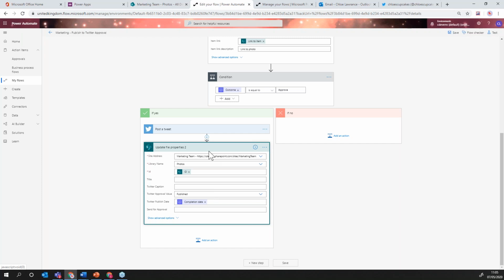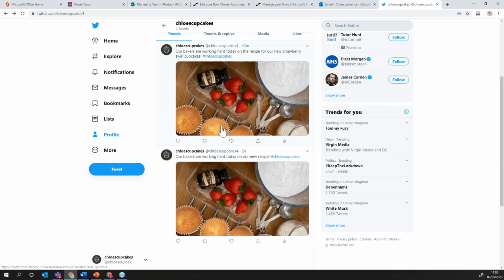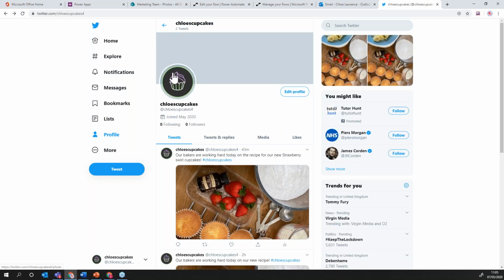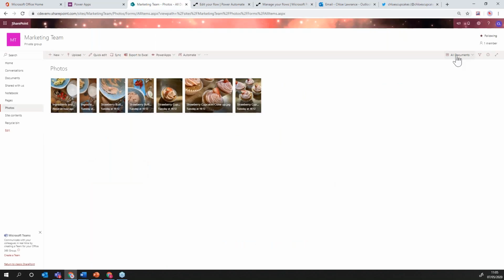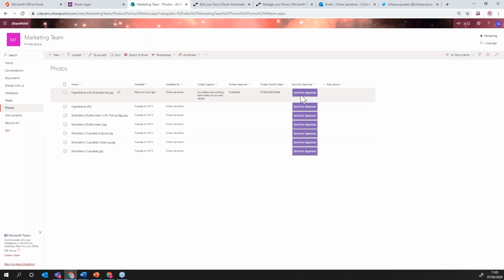Let me just give you a quick snapshot of the Twitter account that I've made. So I'm just going to give it a refresh, and you can see this is what we've got going on at the moment. Okay, so back to the SharePoint list. I'm going to go back to the list view just because I really love these flow buttons that you can create and put in a SharePoint list.